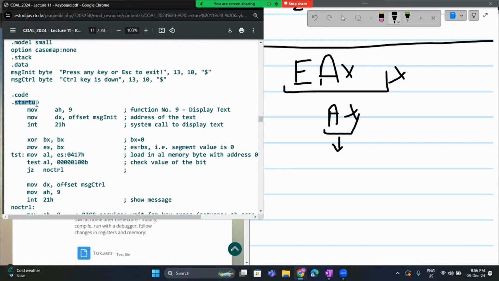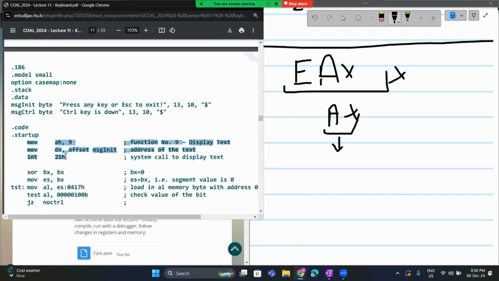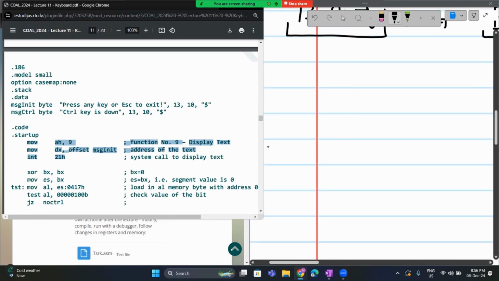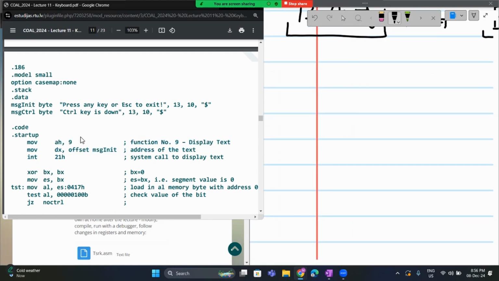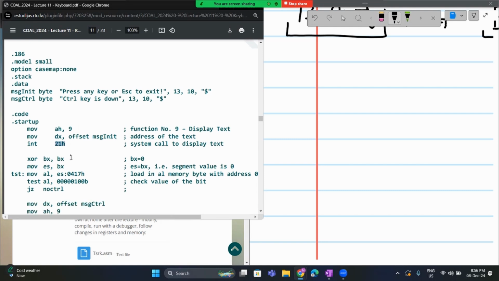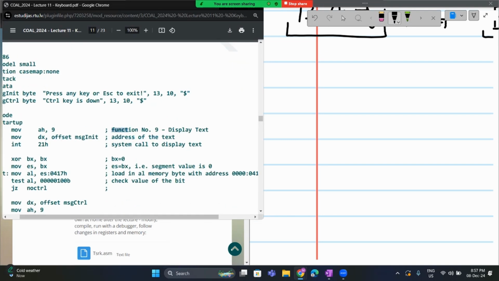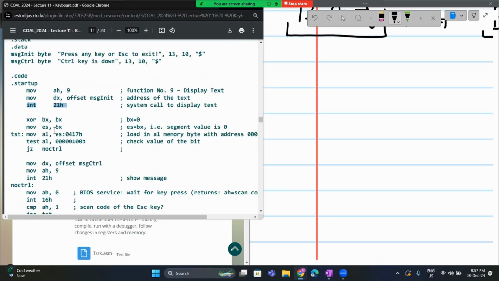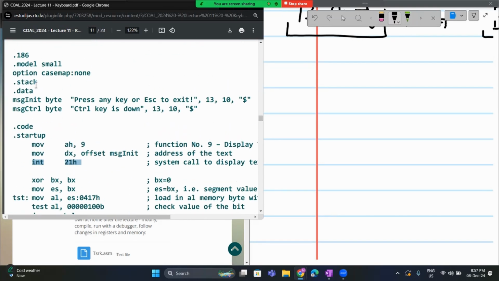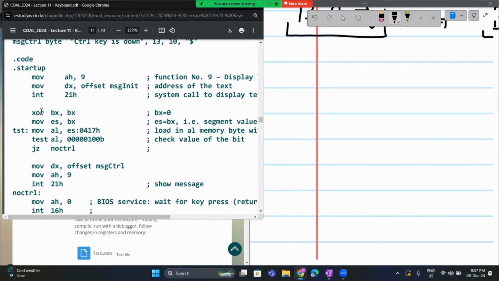And this is the code startup. So first of all, this move AH. You don't need to remember this, but this is basically how messages are printed on screen using an interrupt. So move 9 to AH and to DX whatever the message is, so the offset of the message in it. Offset means the address basically, the address of the text. Function number 9 is the system call to display text. This is all system stuff. You don't need to remember any of this. But this is just to print the message, and after this, we XOR BX.